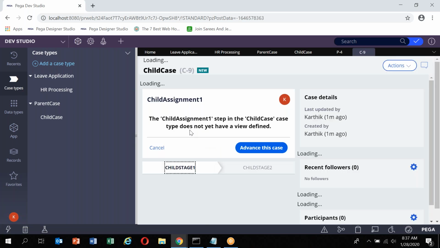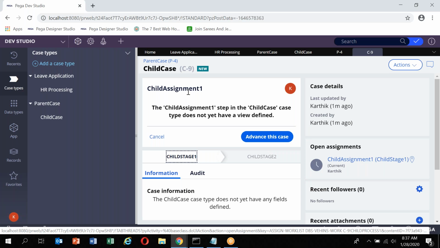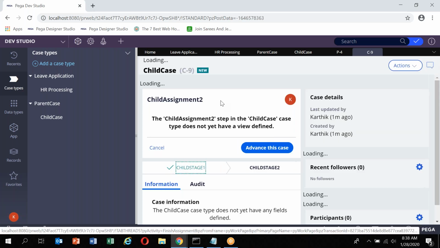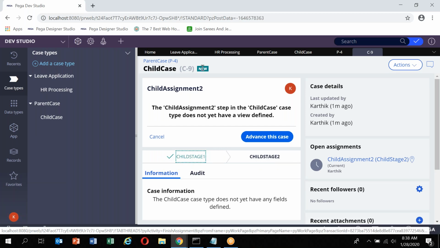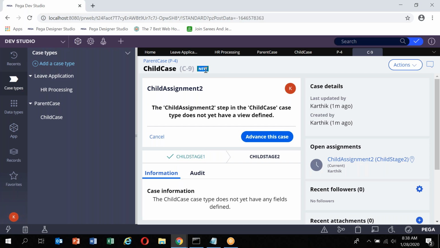Resolve this child case. See, currently the child case is in child case assignment 1 and status is new. Advance this case. It is on assignment 2. The status is new. Once I close this assignment, the status of child case will be resolved completed, and the parent from wait will stop waiting and go to stage 2, assignment 2. Advance.